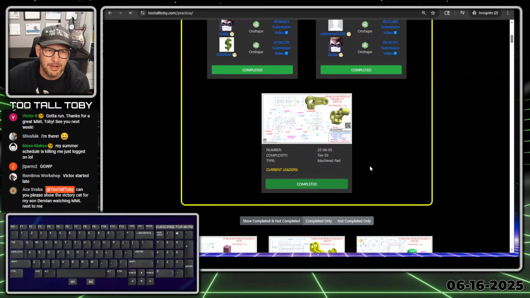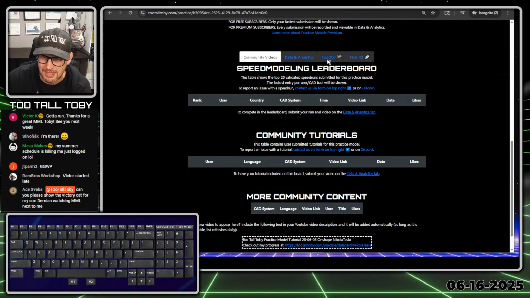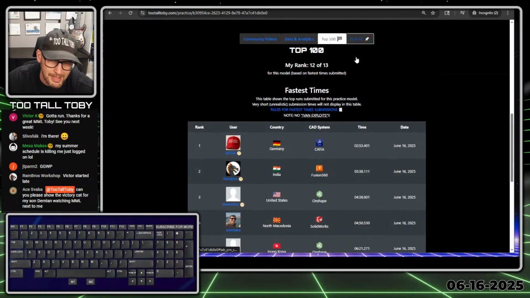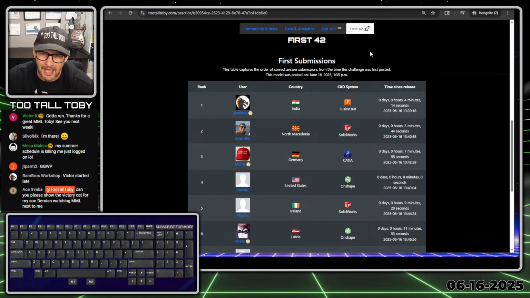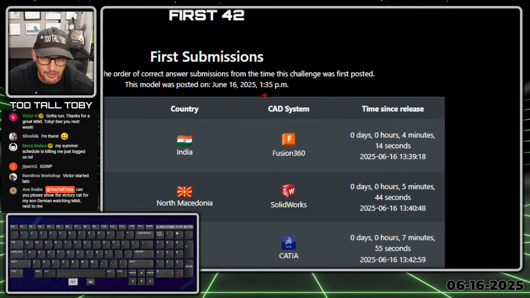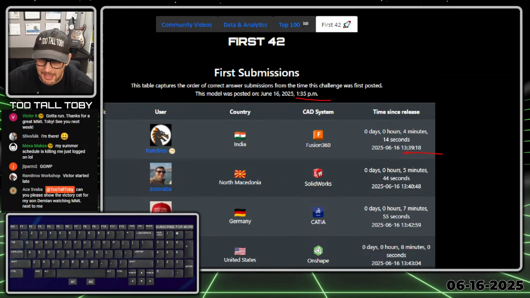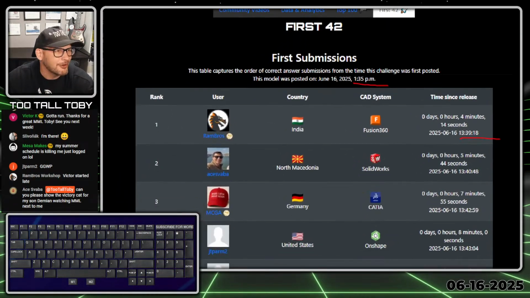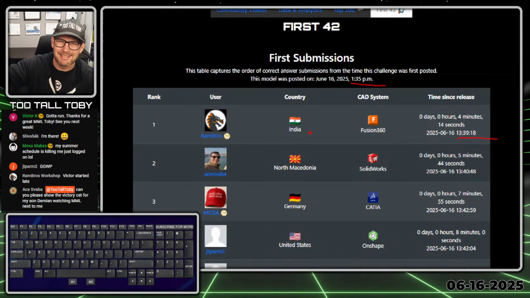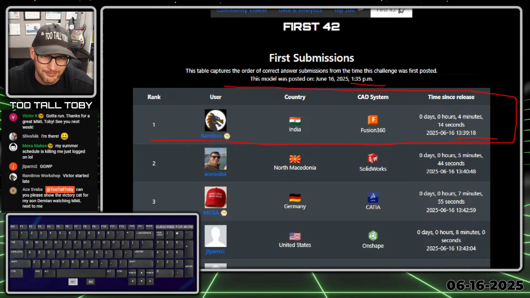And so that top 100 time represents the time it took you to actually complete the model, where the first 42 is based on the time from when the model was released. So the model was released at 1:35. Victor Rambros Workshop submitted his at 1:39. So just 4 minutes later, he submitted his. So that first 42 is kind of special. If you don't catch the model right when it was released, you're not going to be able to get there in that first 42, because this is immutable. Once Rambros Workshop gets there in that #1 spot, nobody's going to dethrone him from that spot.